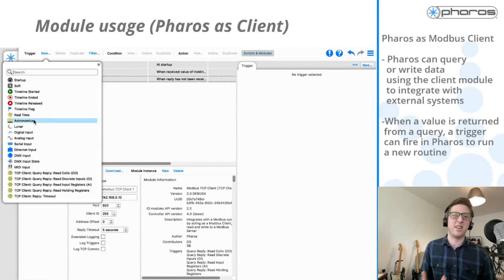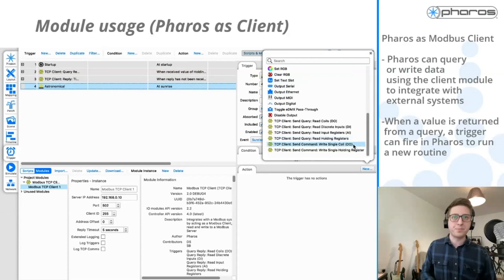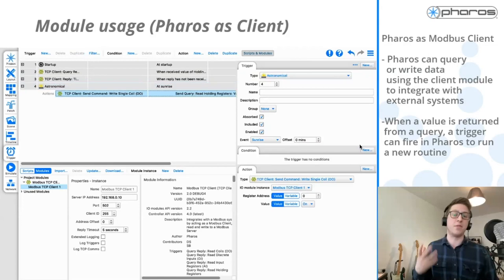However, that being said, you may, of course, want to write data to the devices as well. So I've set up an astronomical trigger here, something very, very basic. Maybe it will fire at sunrise or sunset. And again, by using the actions, we can write to a slave device. We have the ability to write either coils or holding registers, coils being those Boolean values 0, 1, registers being a 16-bit integer.